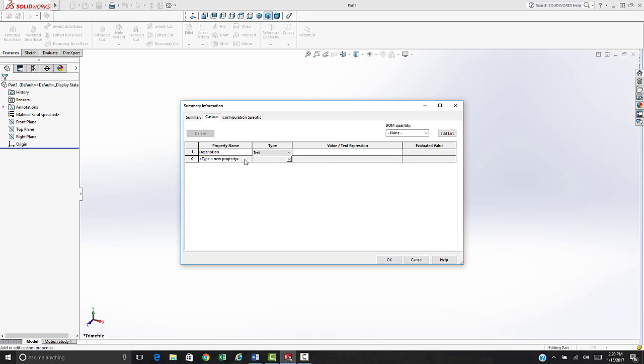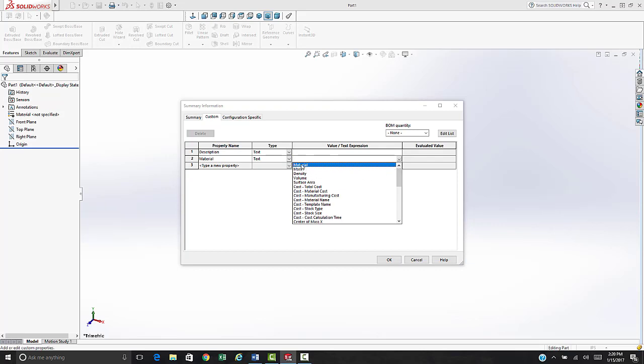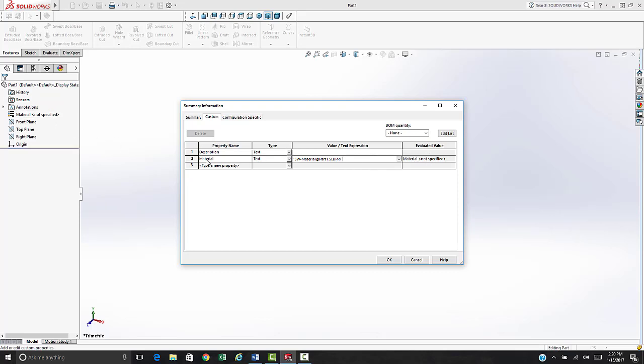So the next property we want to add here is material. So you come down here, just select the material text, and then over here on this box from the drop down menu, select material. You'll notice over here the evaluated value is not specified, which it's not.